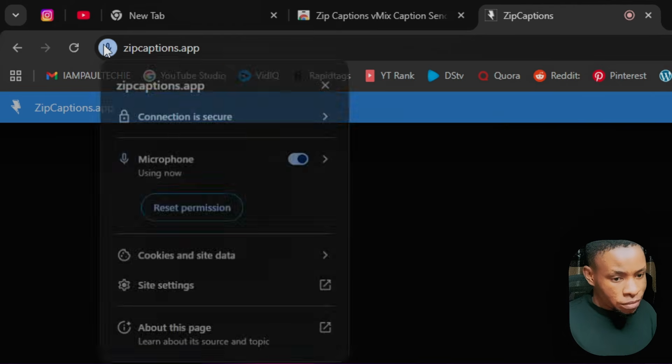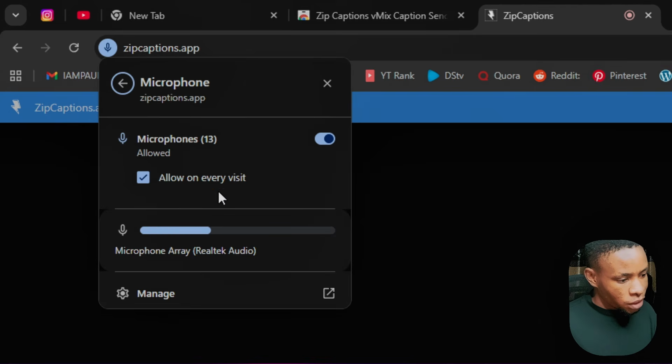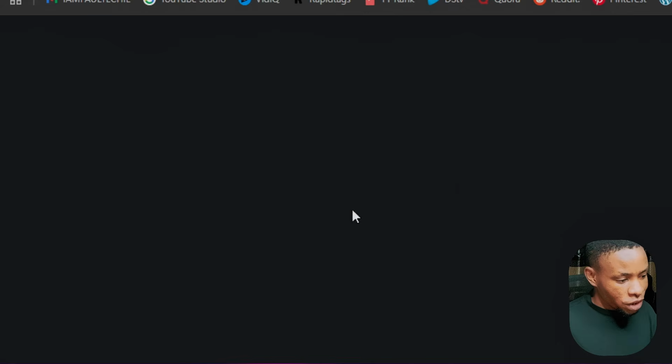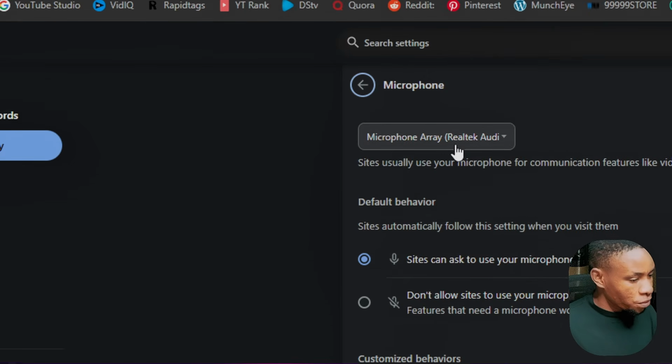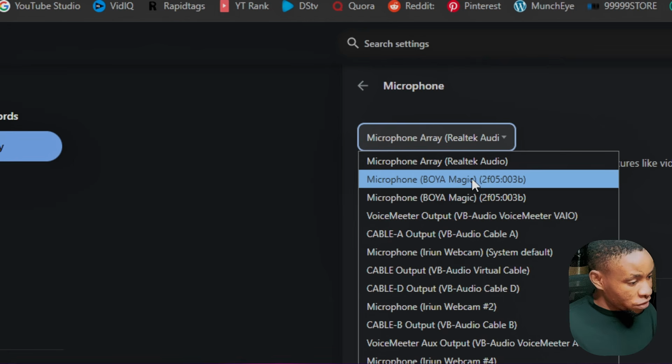click on the mic icon here and then go over to this place where you see microphone using now. Click on here. And from here, you can see it is using my laptop microphone. Then go over here to manage, and from here you can see microphone. You can now select, and for example, I have the Boya Magic here.